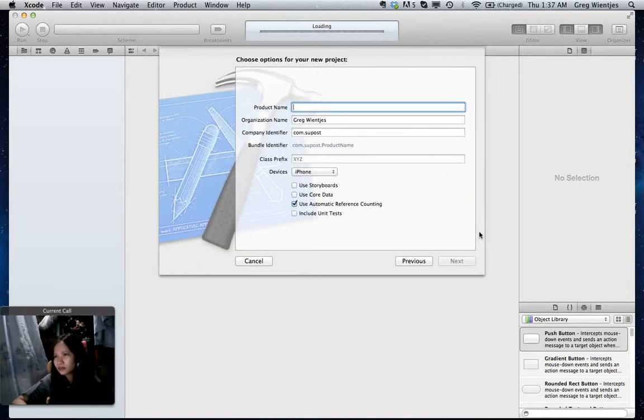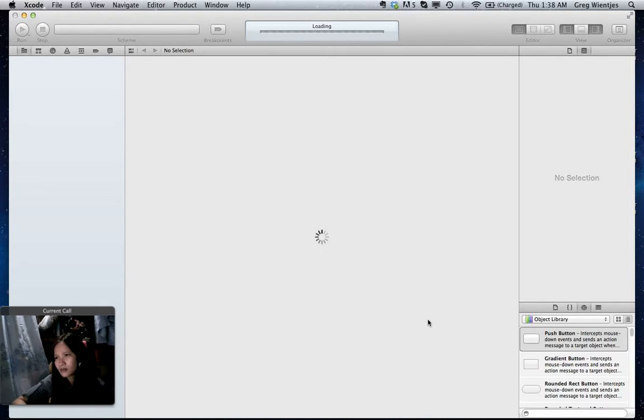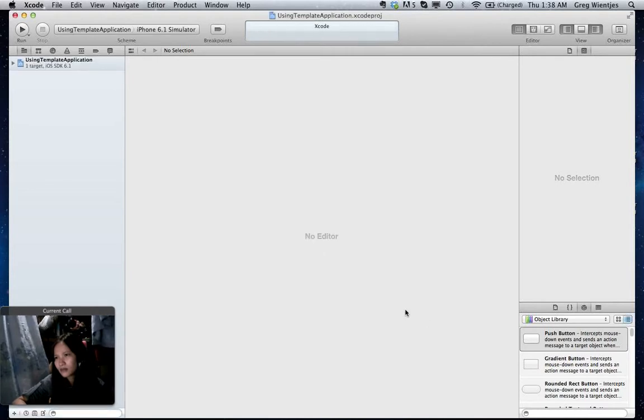So this is using template applications. So we'll keep storyboard unchecked, use iPhone, use automatic reference counting for this template. And we'll just go ahead and create it right there.